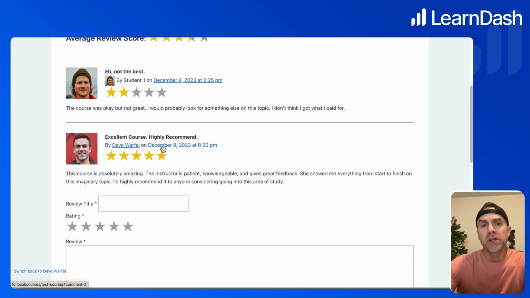Now, it's important to mention that in order for a student to be able to leave a review on a course page, 2 things need to be true. One is that they need to be enrolled in that course. The other is that they need to have completed at least one piece of content within that course. They don't have to finish the entire course, but they need to have completed at least one lesson or topic or quiz. Something has to be marked completed or completely finished, like a quiz, in order for them to be able to leave a review.